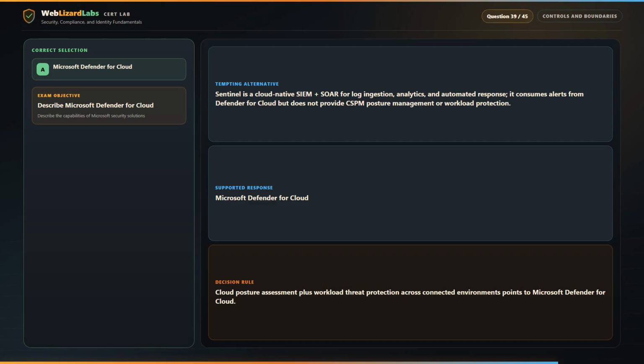Microsoft Defender for Cloud combines cloud security posture management with optional cloud workload protection plans. It assesses configurations, generates recommendations and attack path context, and protects supported workload types across Azure and connected cloud environments.